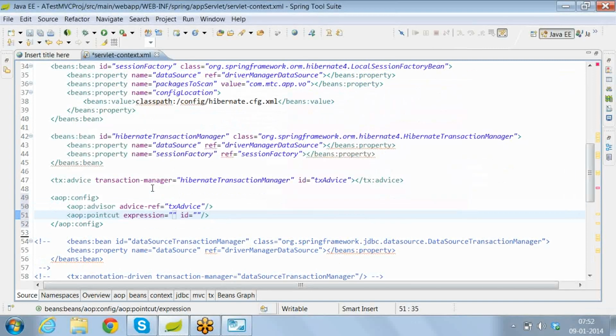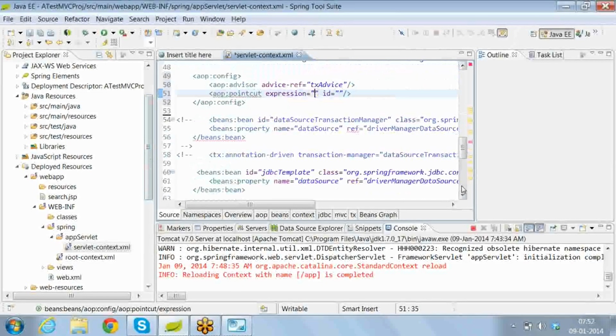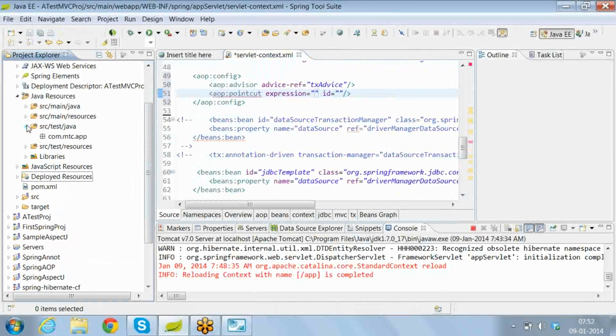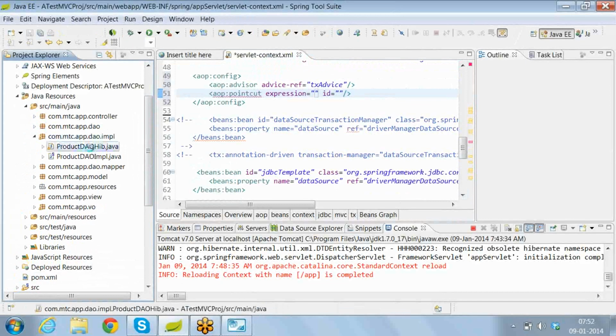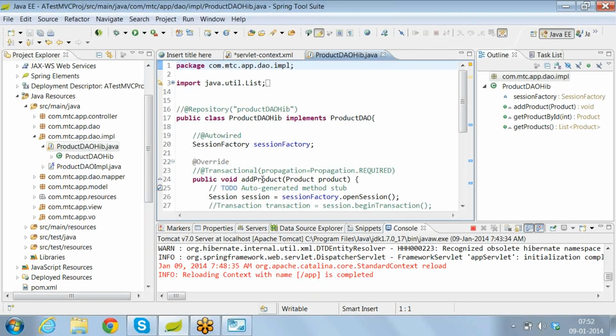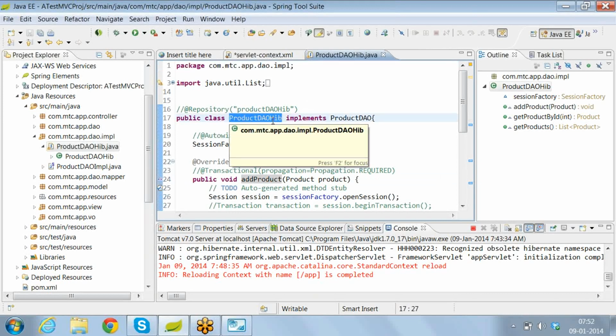We have to configure the pointcut details, the expression here. So I want to apply the advice to that add product method. So what should be the pointcut expression? We have gone through this in AspectJ, right? I want to apply the advice to the method add product, to this add product method which is in this package, which belongs to this ProductDAO. So what should be the pointcut expression here?